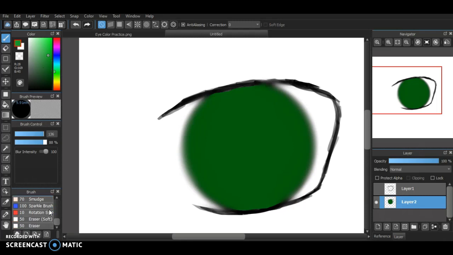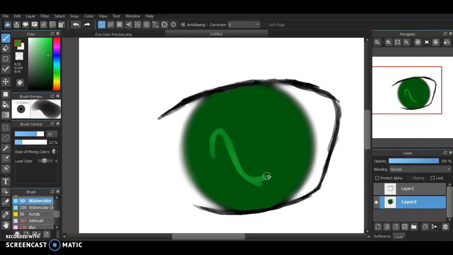So now I'm going to take a lighter green, and I'm going to use the watercolor brush. I'm basically going to do this. I'm going to make more of a crescent shape in the eye, and you will see why in a moment. Now, once you do this, if you decide to follow along in the video by creating your own, you're going to fill it in.